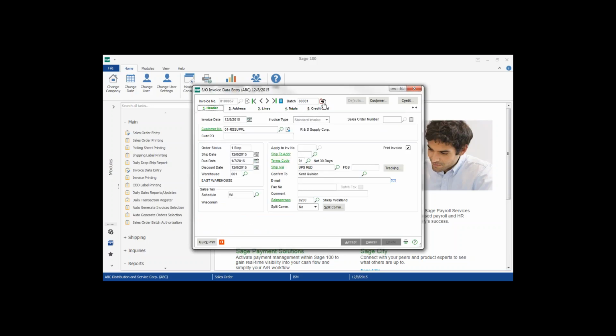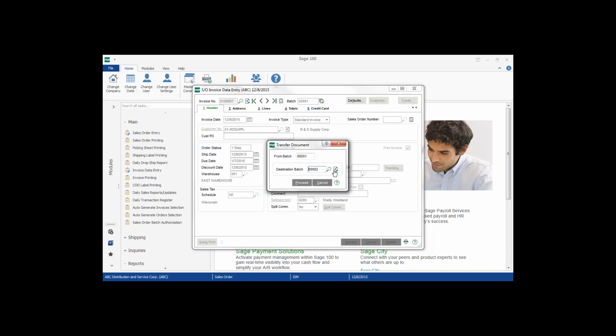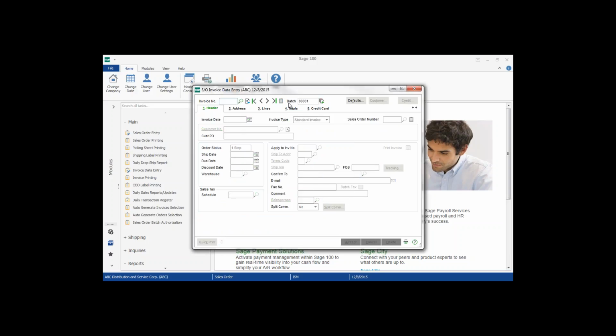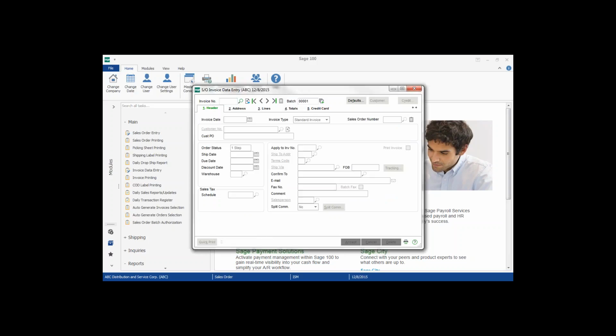So now up here is the little move batch icon, so I can simply tell it to move it. I can create a new batch to move it to, and I've simply moved that invoice from one batch to another. You have that ability anywhere in the system where you have batches: you can move documents from one batch to another. That was another really cool feature that finally got included in the product, and it's pretty much the last really big one that we've been waiting on that is now in the system.